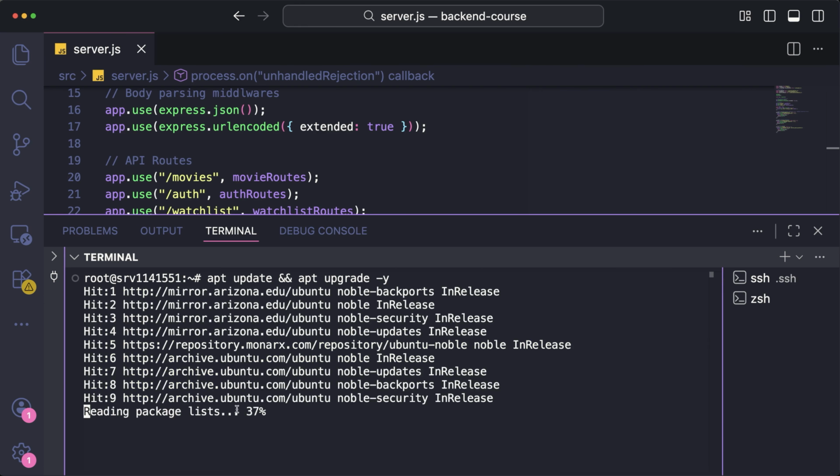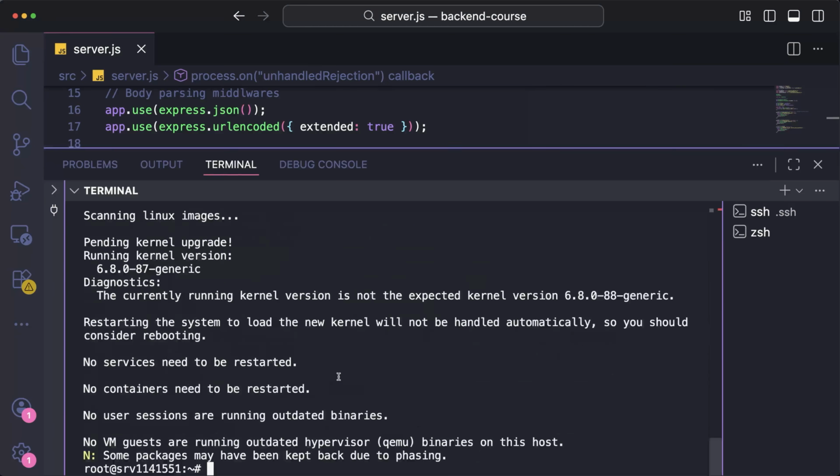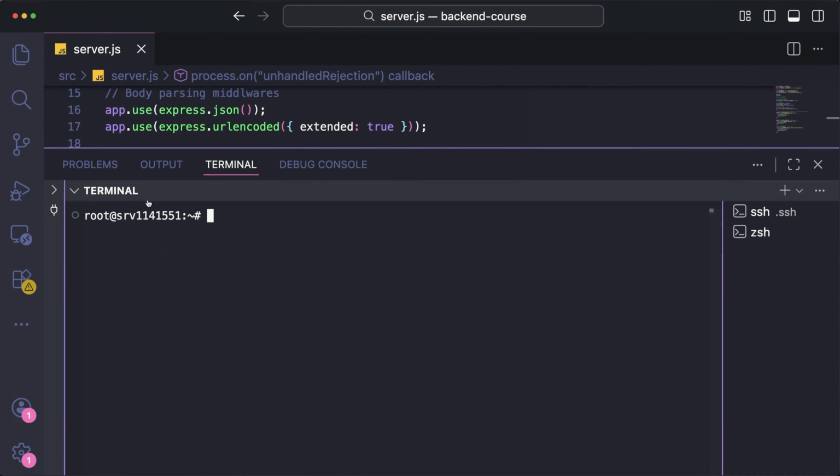It is just going to refresh everything, and when that's done, I'll be back. Perfect. So it finished doing that, and now we want to install the most basic core essential tools that we need for this project to run.